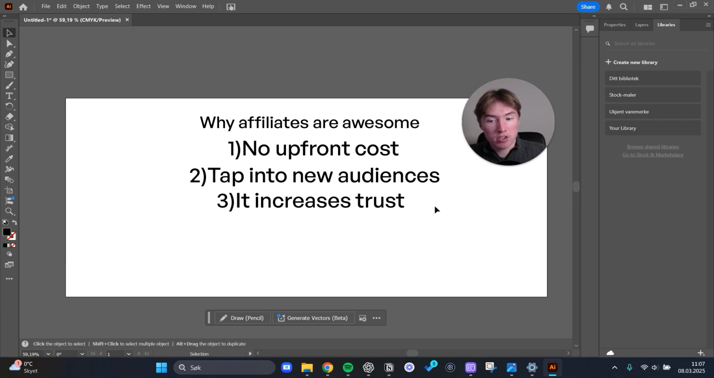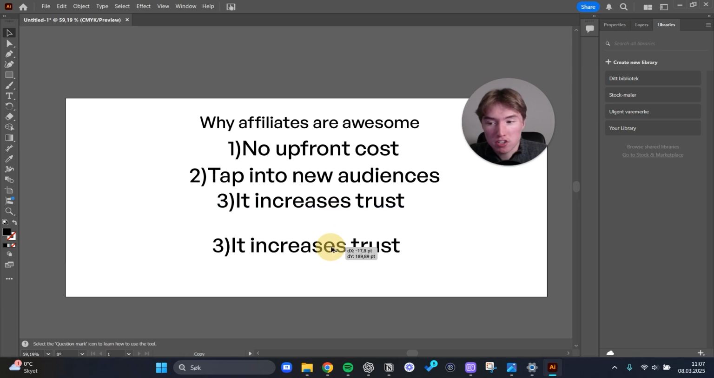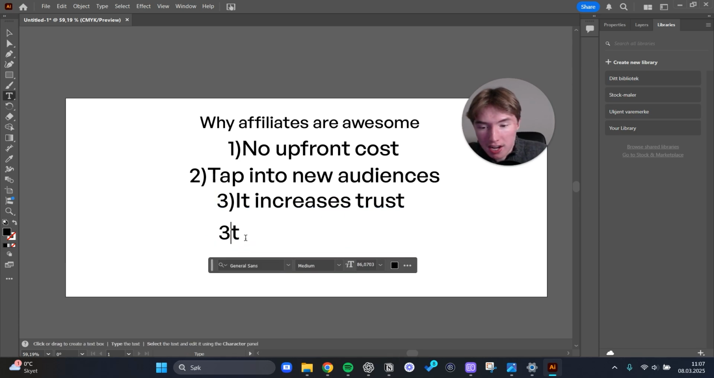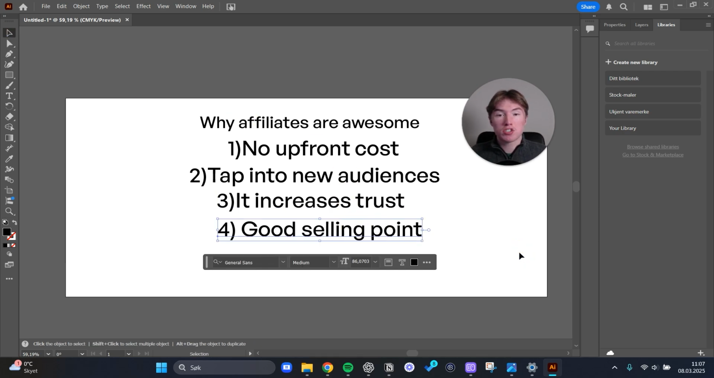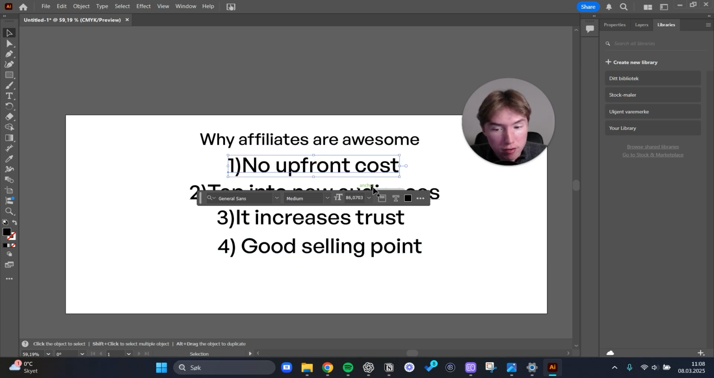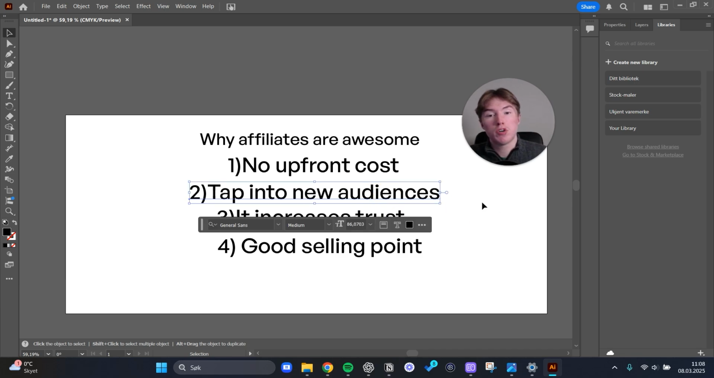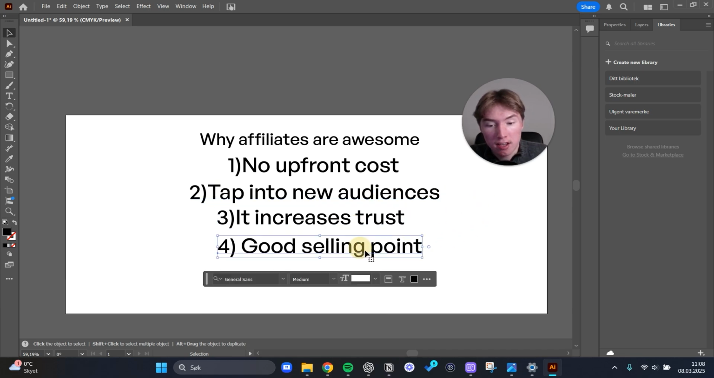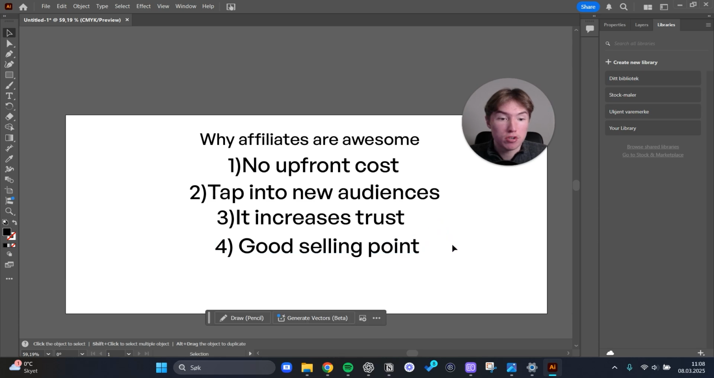So you have no upfront cost, you tap into new audiences, it increases trust, and it's a good selling point, especially for communities, because your members and other affiliates can earn money, so your community becomes an income source instead of an expense. That is why affiliates are awesome and why there's so much hype around it. Sounds good? Let's set it up.